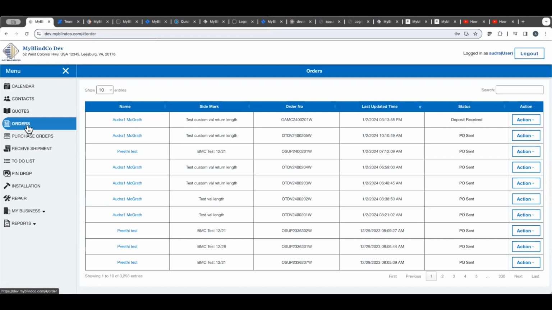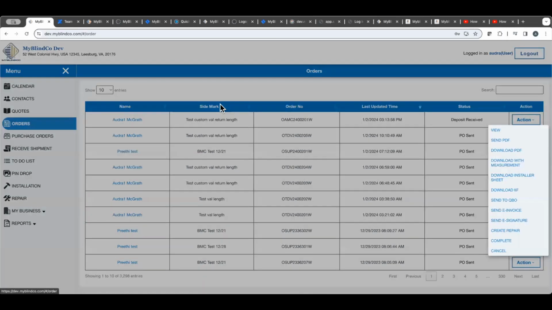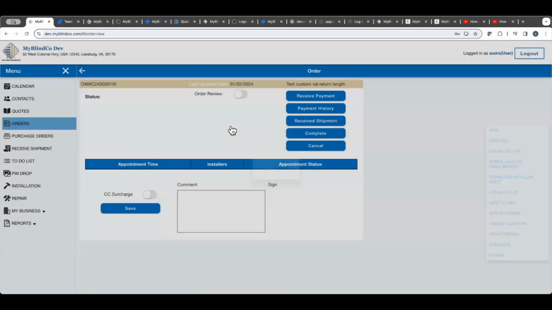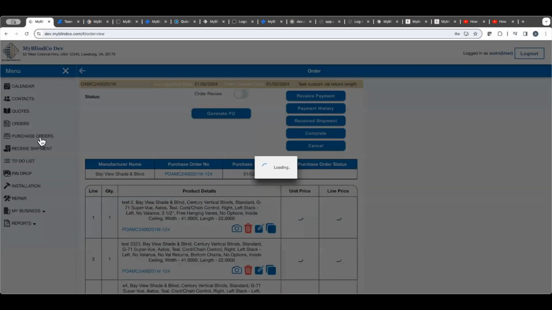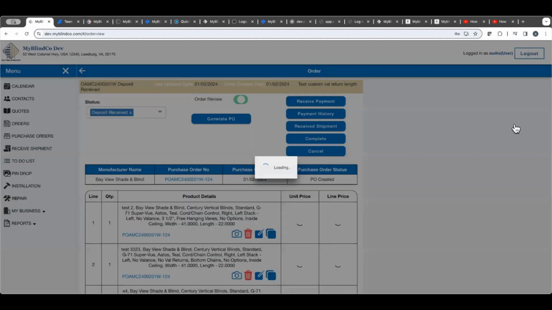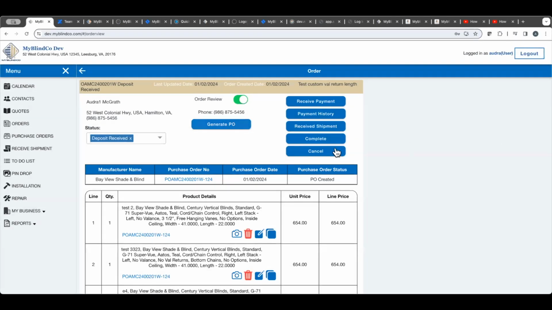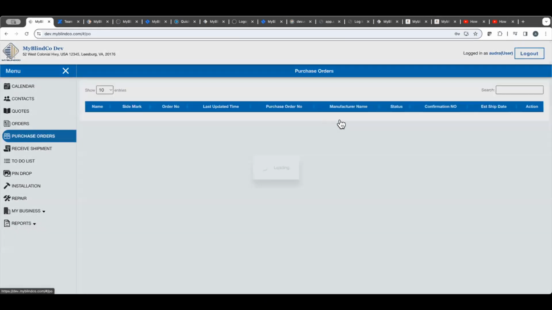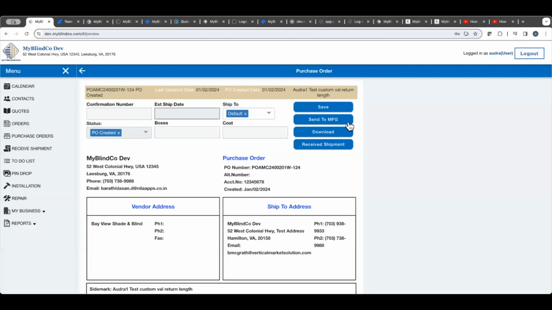Have another quick update for you. We've streamlined the send to manufacturer process. So once you have an order and you go view it, click on the toggle button to generate purchase order, it'll take you immediately to the actual purchase order, and you can actually click this button to send to manufacturer.